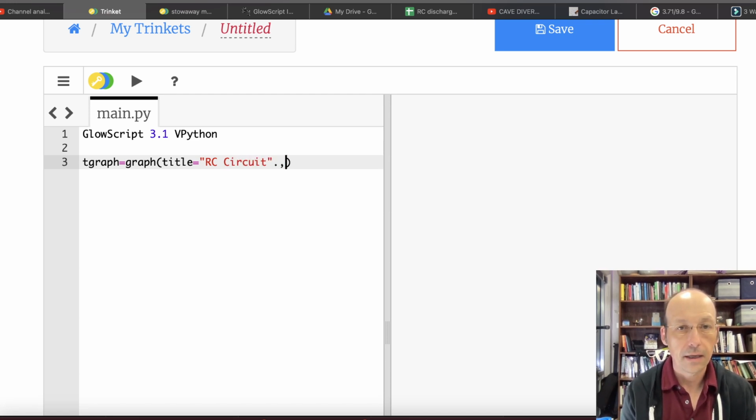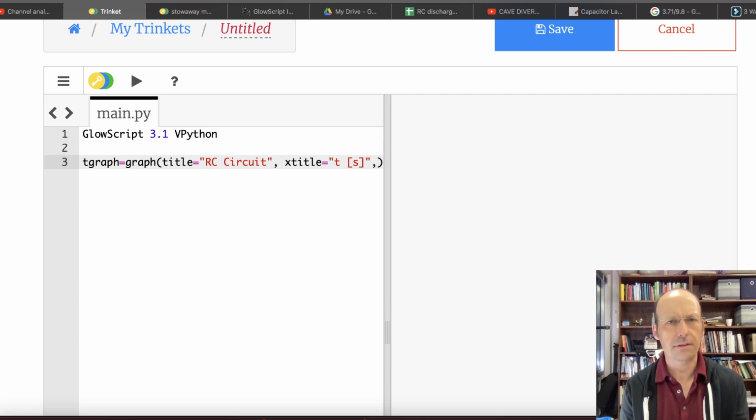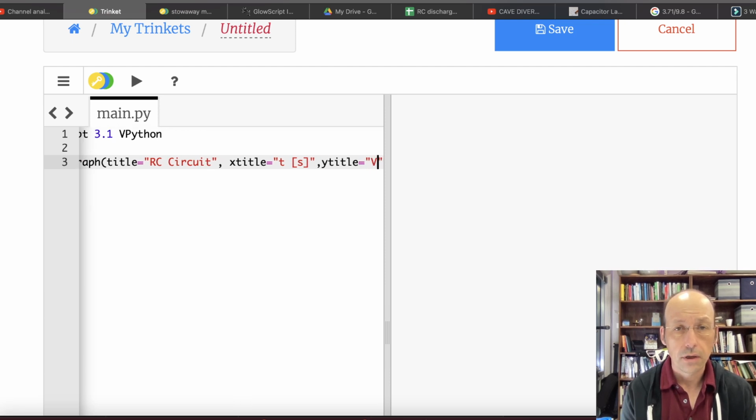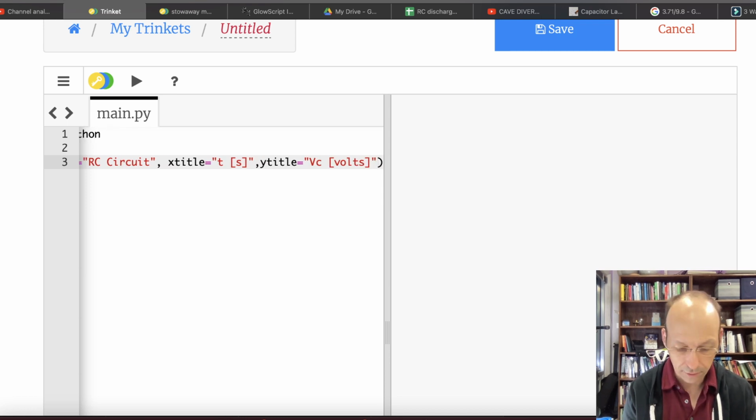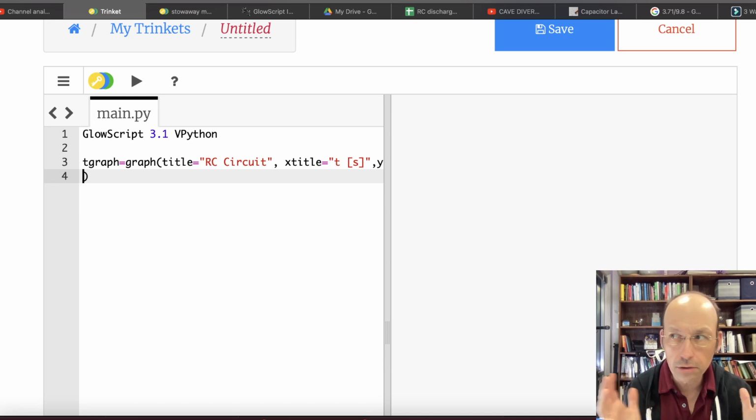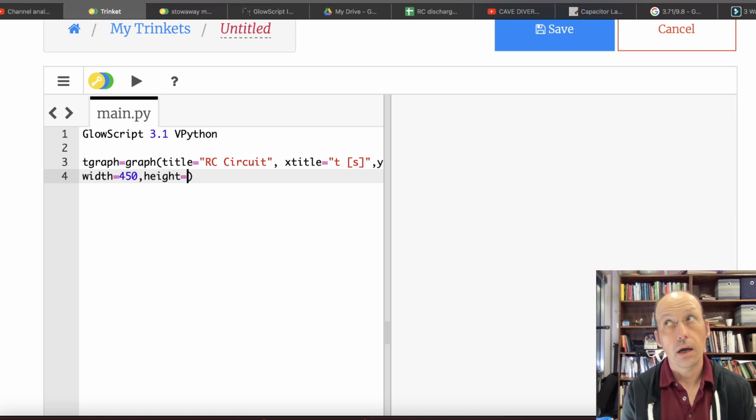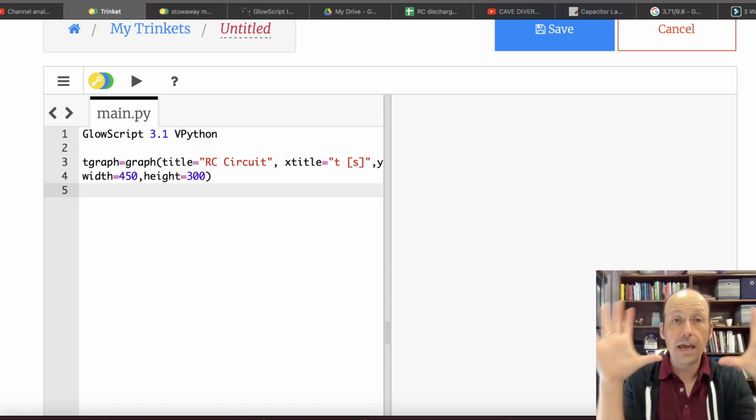And let's say my X title is going to be time. Let's just call it T in seconds. And then my Y, and these are just labels. You could skip this part. And then my Y title is going to be equal to VC in volts. And then I'm going to make it smaller. The default graph just doesn't fit on here very well. So I'm going to say width equals 450. Height equals, let's say 300. Let's see how that looks. Okay, that just makes the actual graph.